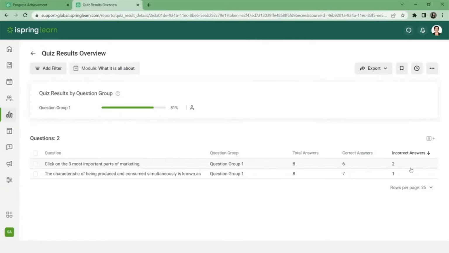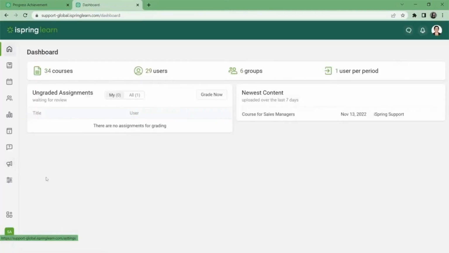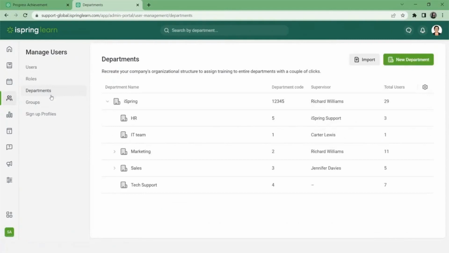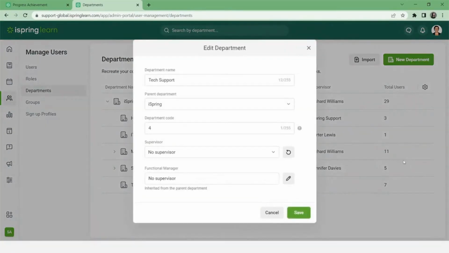I will go back to the admin portals. In order to grant access to My Team tab, you need to select the supervisor. Let's go to Users tab and select Departments. I will need technical support. You can click on three dots here and select Edit Department.